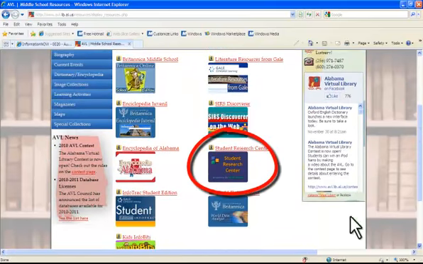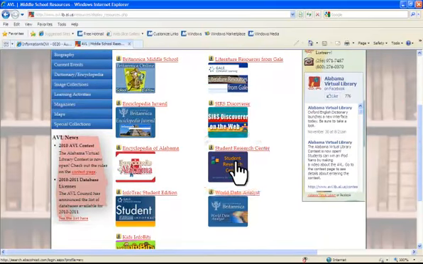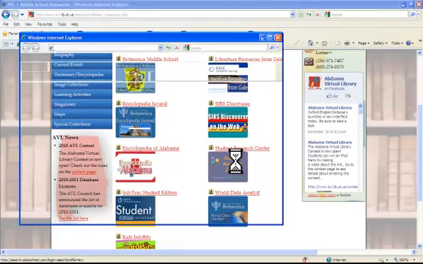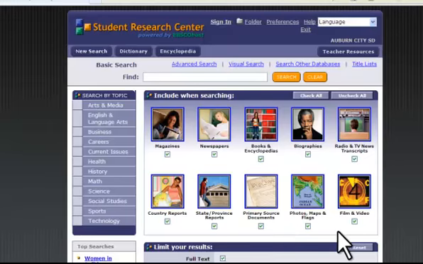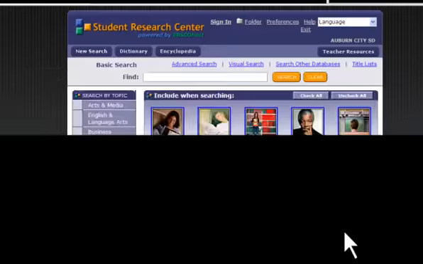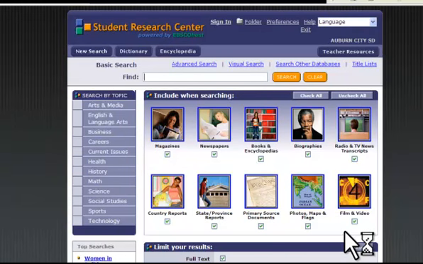One of my favorites is the Student Research Center. This is a resource provided by EBSCO, and it just has an interface that is a little simpler and a little more student-friendly. It will open in a new window, and in this window on the home screen you can see the search bar.